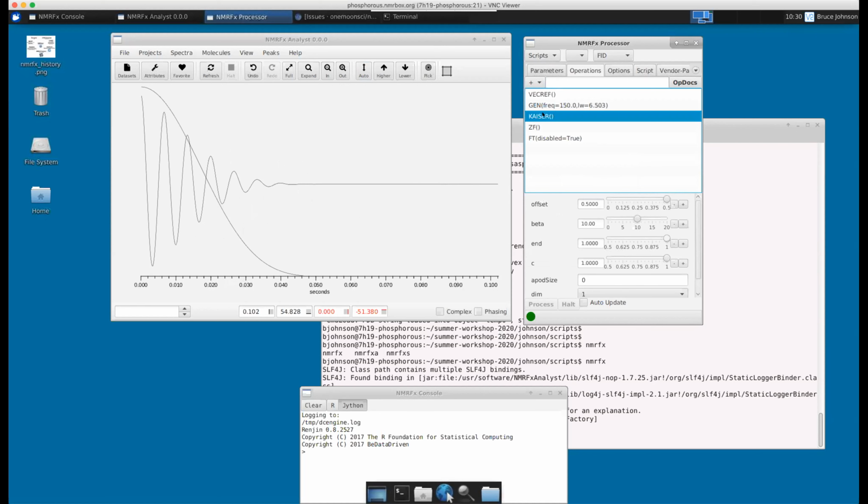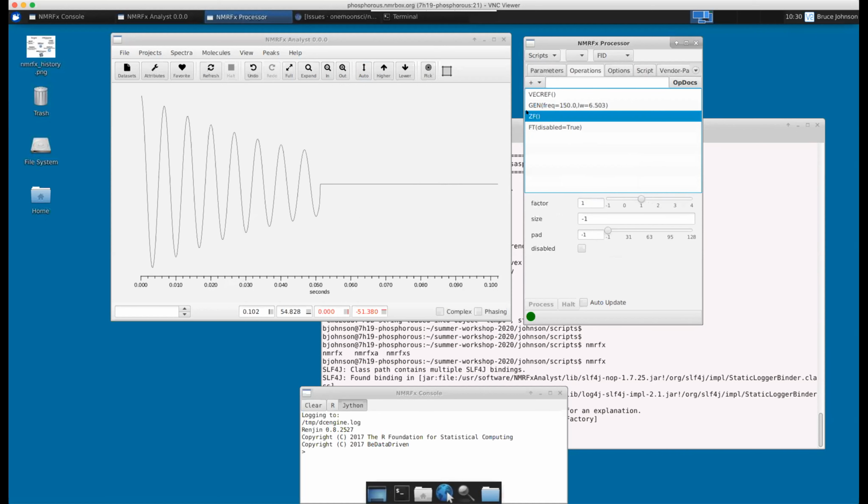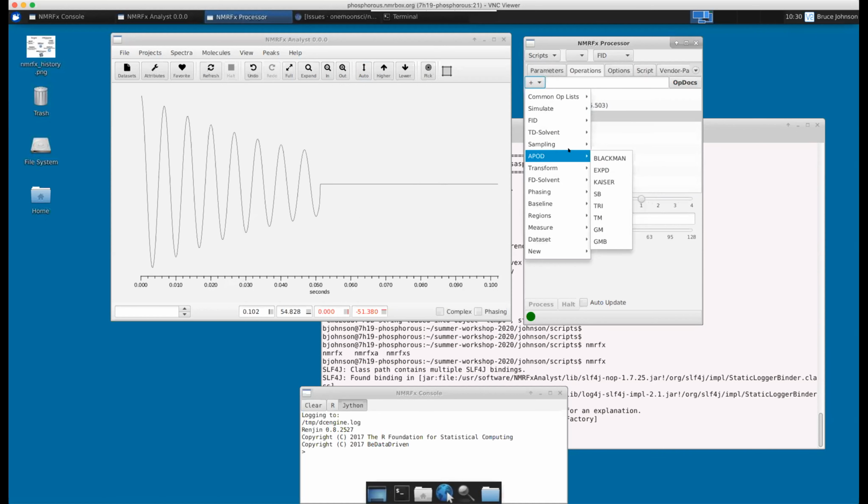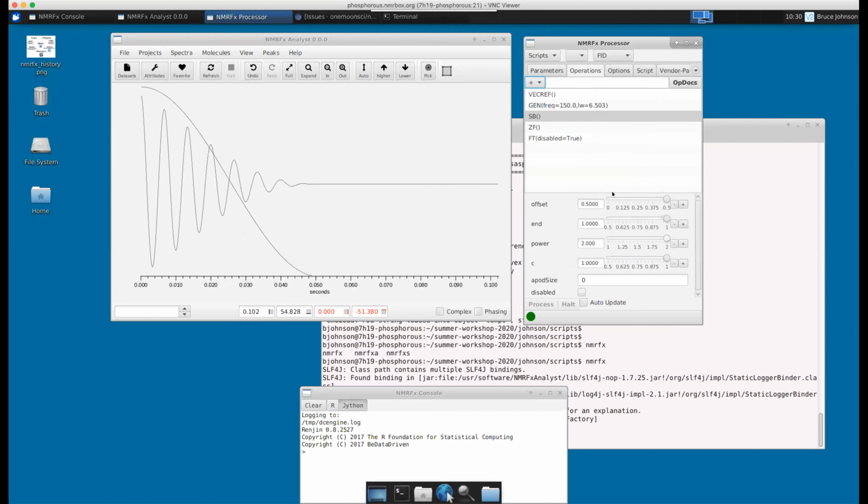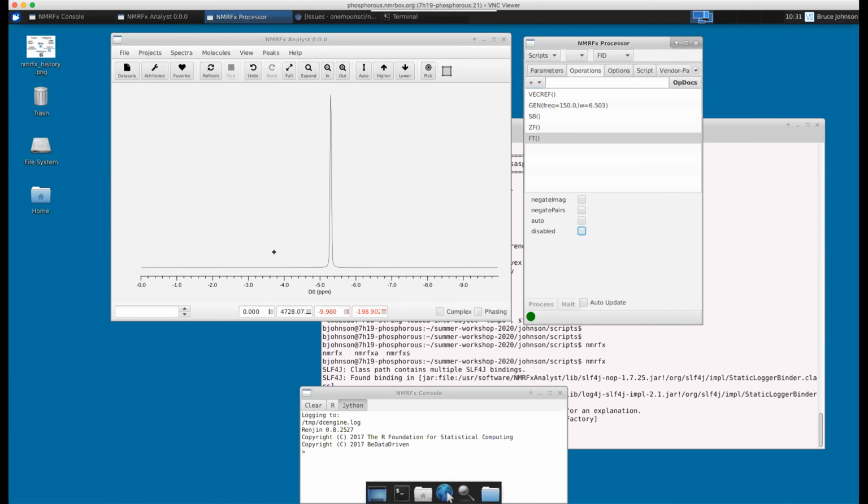Any operation, we can just highlight and hit the delete key, and it's gone. So let's go down, sine bell, insert apodization. This is a sine bell squared window by default. We can shift the offset and convert it into a cosine window. We can change the power here, change it from sine bell squared to just sine bell. And let's go back to our FT and enable it. Okay, so now because we've apodized the signal, we've essentially forced the intensity to go to 0. We don't have a sharp transition anymore, and we've lost those sinc wiggles.